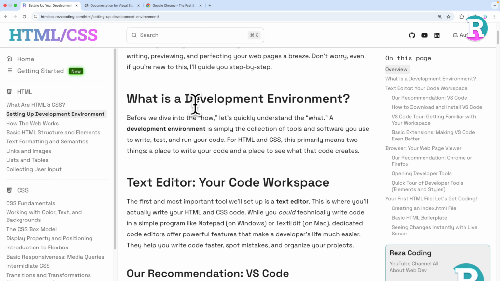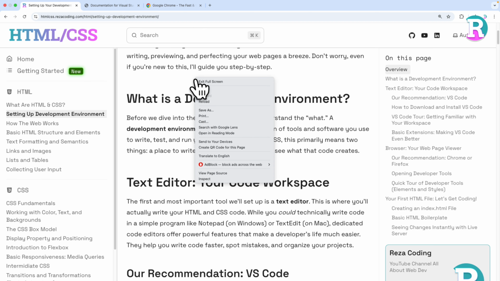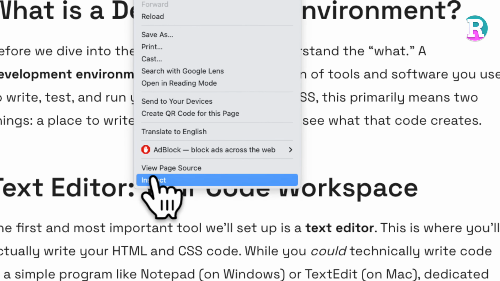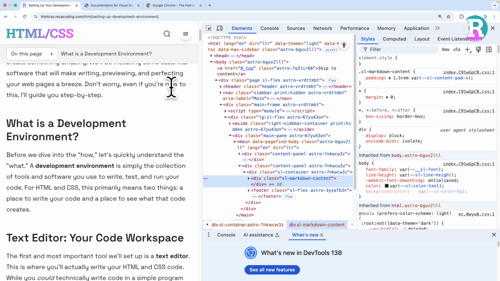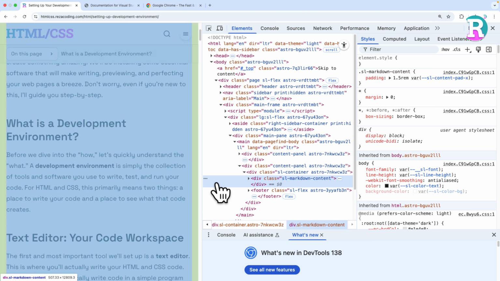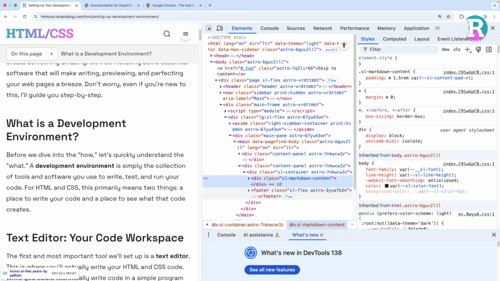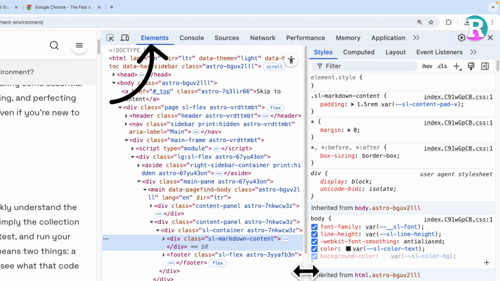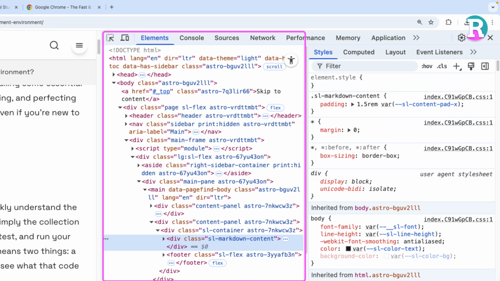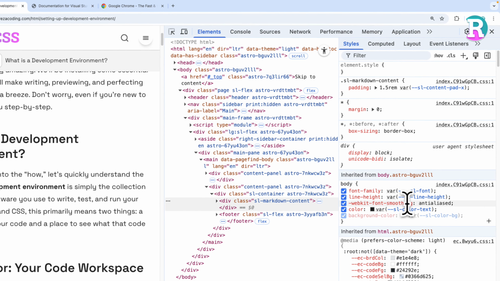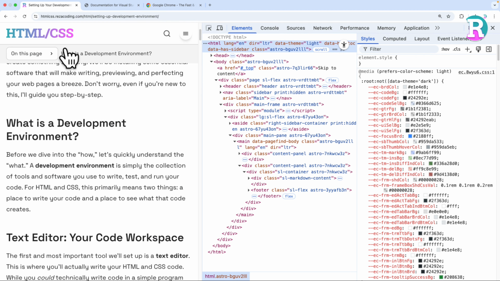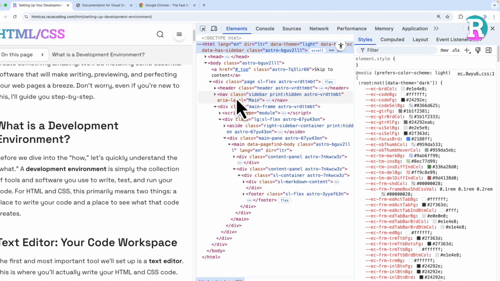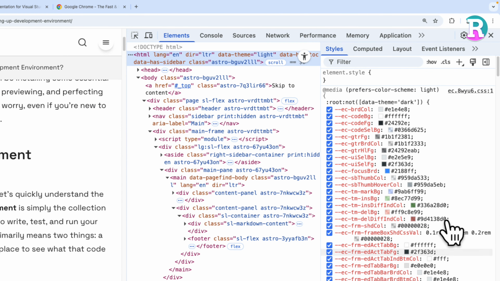To see the DevTools, right-click on any page and choose Inspect. This opens the DevTools panel. Depending on your browser or your preferences, DevTools might open on the right, bottom, or left side. You can easily change that if you want. So right now we're in the Elements tab, which shows the HTML structure of the page. When you hover over elements in the HTML, the browser highlights them on the page. This is incredibly useful. You can also see a Styles tab, which shows the CSS for each selected element.